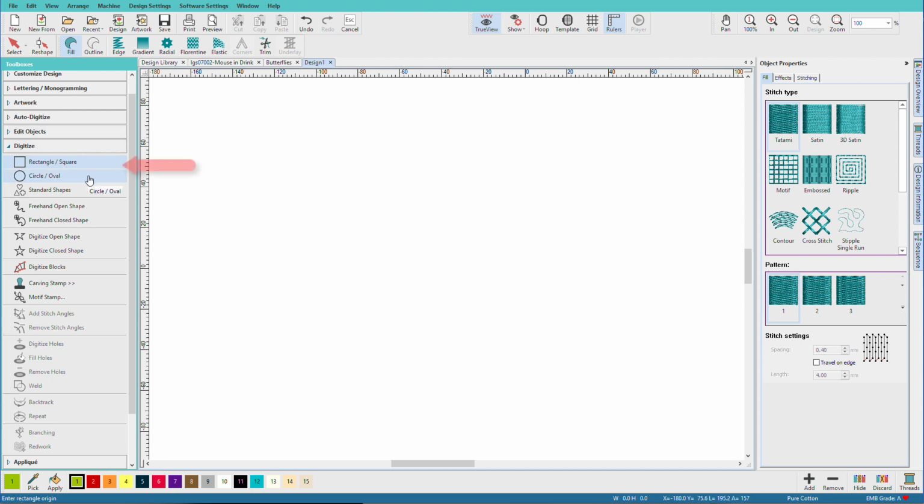So I do have my rectangle shape selected, and currently I'm on fill. If I wanted to create an outline, I'll click on outline. So you always want to select your shape and your stitch type. So let's start with a fill. To create a rectangle, I'll click somewhere on the screen for my start point, then I'll drag to the opposite diagonal corner. And I can drag in any direction I want.